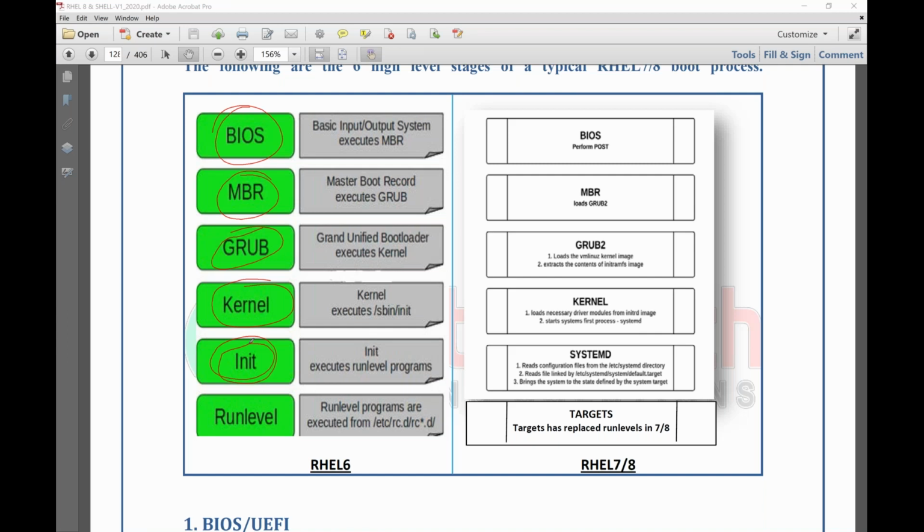And the last thing init does is it gives rise to the run level. See, a run level is nothing but a working environment, right? Command line environment, graphical environment, single user environment, multi-user environment. Whichever environment you want to go to, you can select. Every time the system will boot into that environment only. Now this was the story in Red Hat 6.